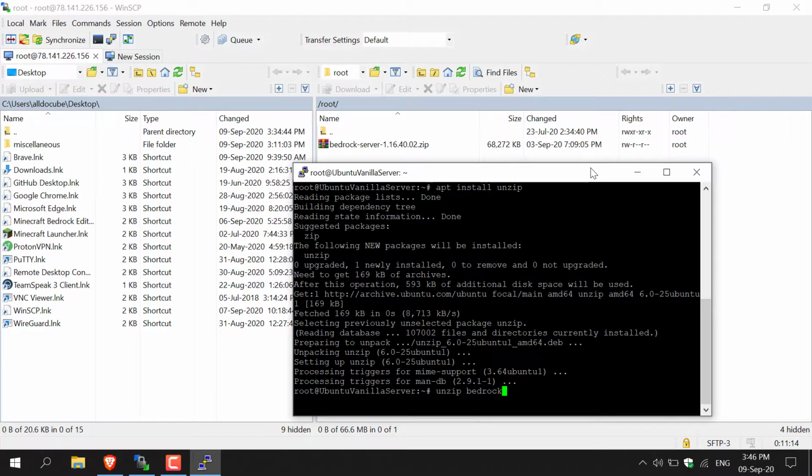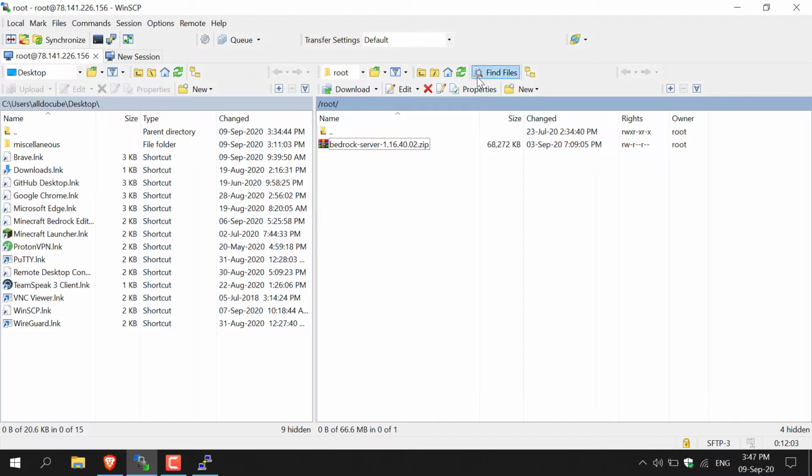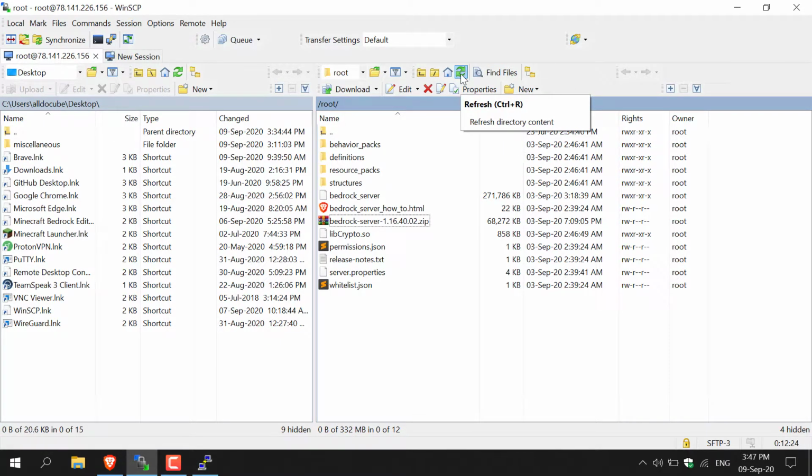So mine is bedrock-server-1.16.40.02.zip. Once you've entered the command, hit enter, and your server will begin unzipping your zip file. Alright, that's complete now, and just to check if it has completed, I'm going to refresh my server's directory here. And as you can see, there's all the files that we have unzipped from our zip file.